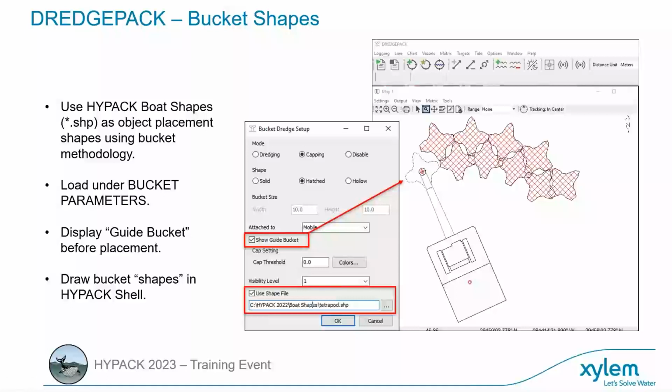In this example, these are what we call tetrapods. So you just create a tetrapod boat shape, and you go under the bucket options in Dredge Pack. You've got the checkbox here, use shapefile. You load up your boat shape SHP file. Not shape files, but our boat shape file.